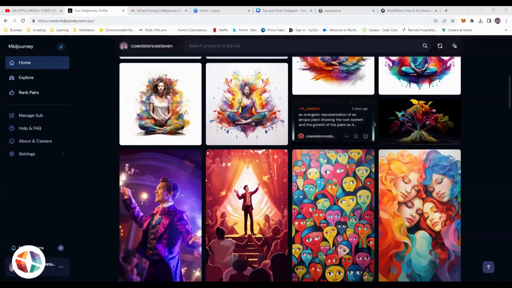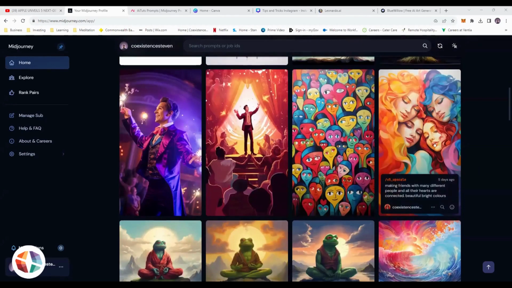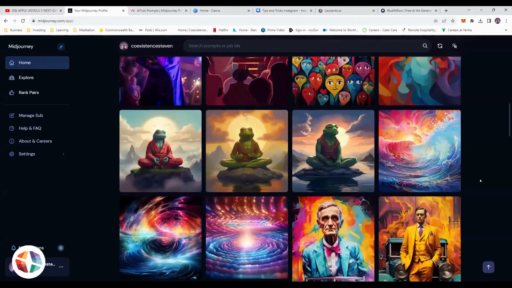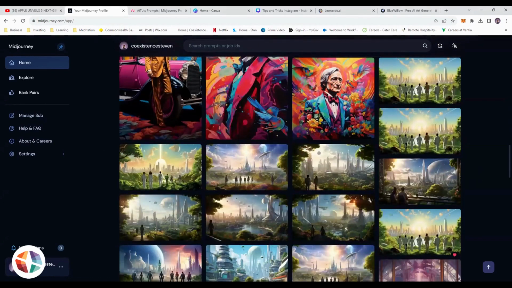Then you've got different kinds of aspect ratios. The kind of prompts that I enter into it will produce different kinds of output. I always put beautiful, bright colors because I love the colors. I'm always trying to do things with colors, just all different kinds of things.